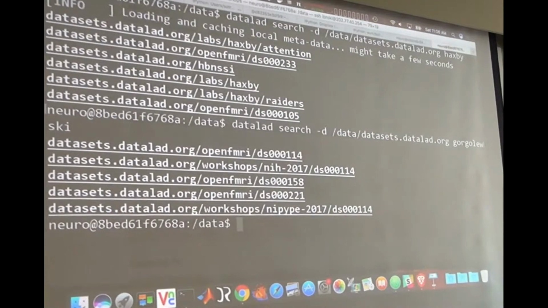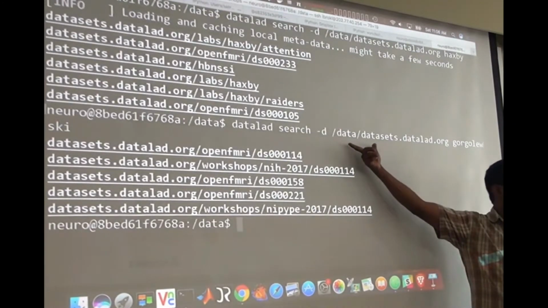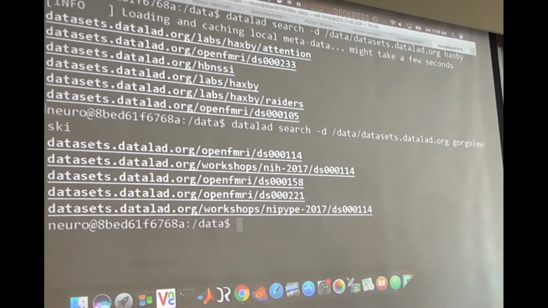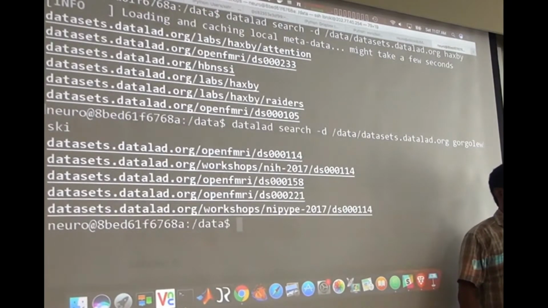Yes? I'm getting an error, or maybe a couple of us have it, which is that no installed dataset found at /data/datasets.datalad.org. Are you missing a slash? At the front, I have that, yeah. So that top command isn't working? How do you even get to the /data directory? At the front, I had cd, change directory, into it. That shouldn't matter because we are producing an absolute path over here. So just run datalad.